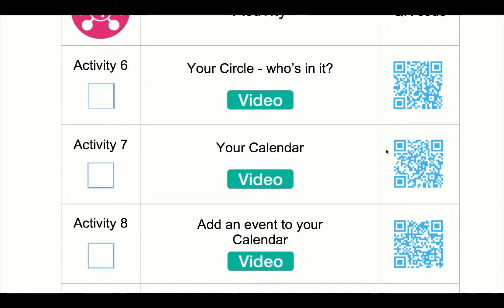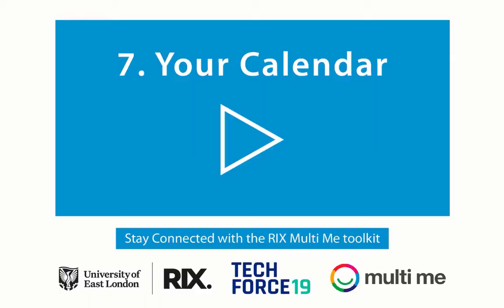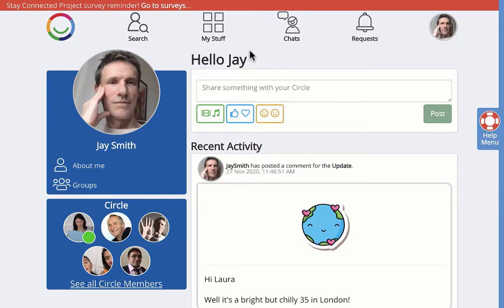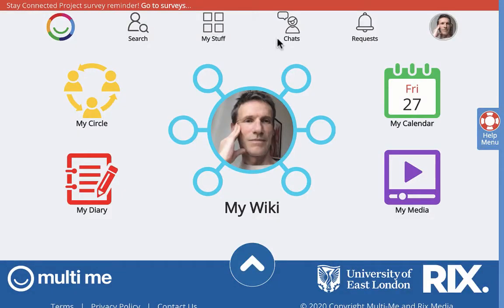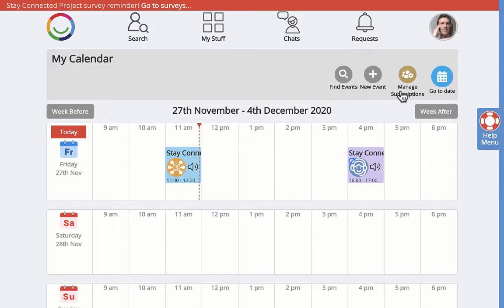Activity number 7, your calendar. Let's watch the video. Now we're going to look at the calendar, so go to My Stuff and click on My Calendar. Here's what the calendar looks like, and as you can see, that's today's day along the top, and the red dotted line is the time it is at the moment, so nearly midday.